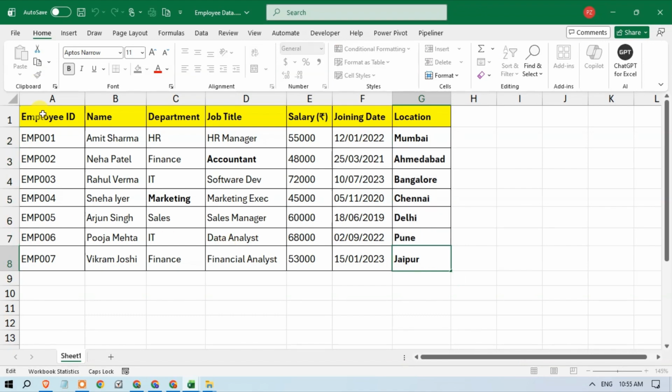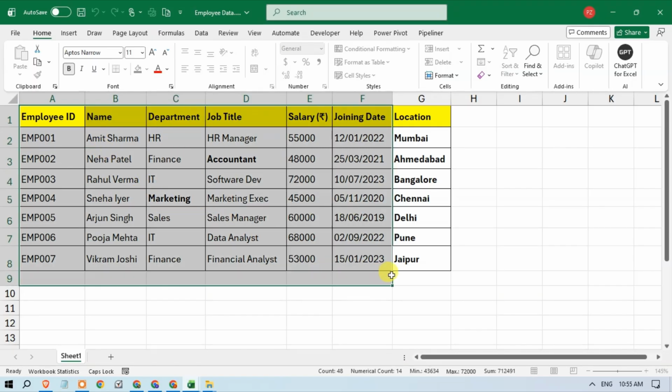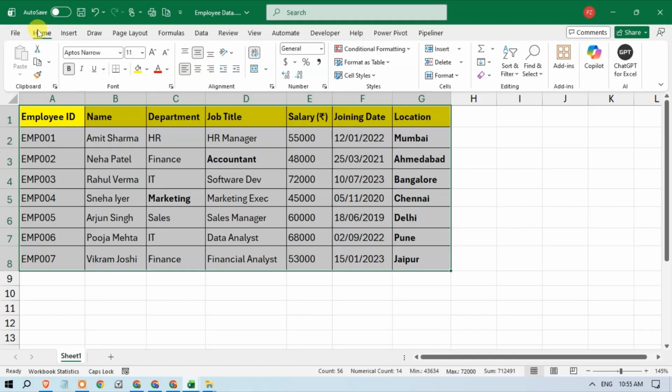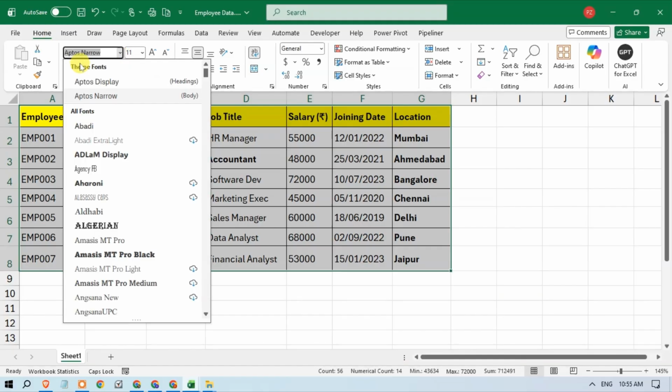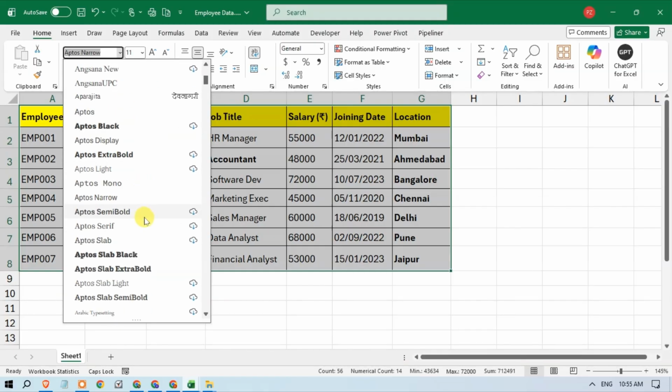And the second way: select the entire data. Just drag with the mouse and select the entire data. And after that, go to the Home tab. In the Font group, click on the font theme option. Okay. So here you can see different types of fonts are available.